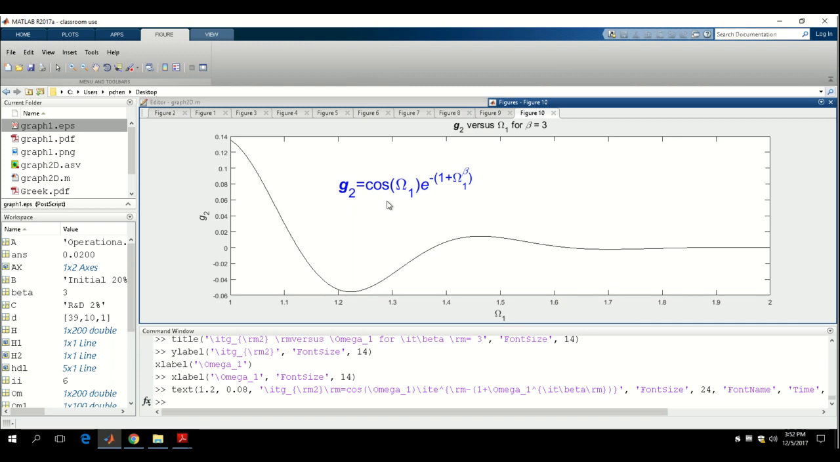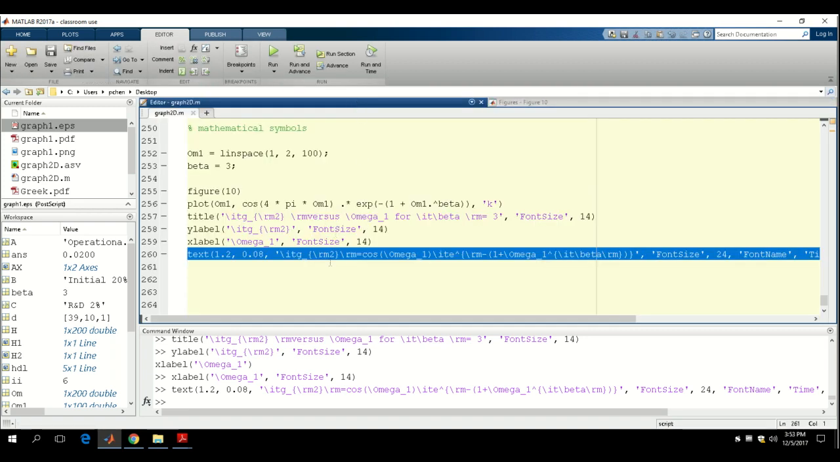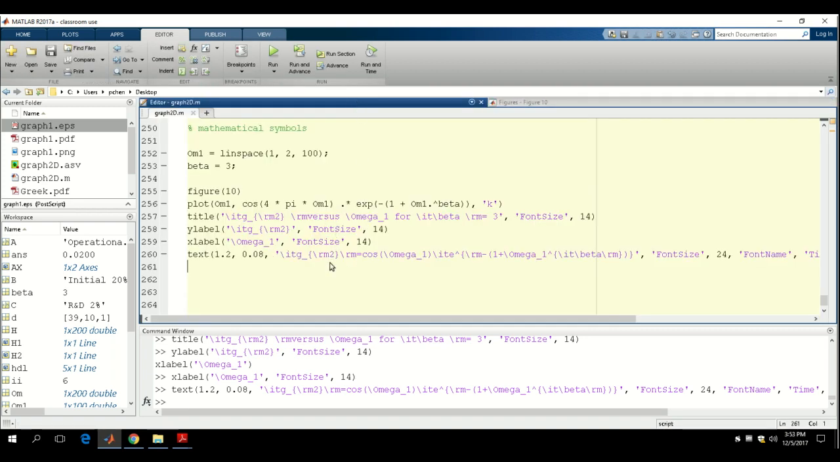So G2 equals cosine omega 1 times e to the minus 1 plus omega 1 to the beta's power, for beta equals 3. That's quite a complicated mathematical symbol that actually uses superscripts, subscripts, and Greek letters. That's an example of how to use mathematical symbols and how to incorporate Greek letters into our formatting strings. The most important thing to remember is this backslash, and then all the rest of the formatting stuff can be found on the internet.